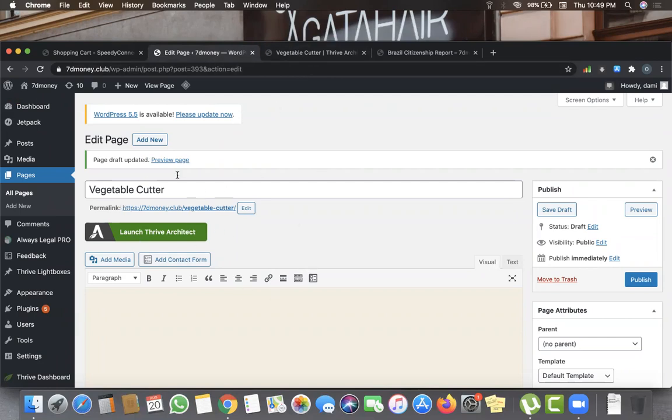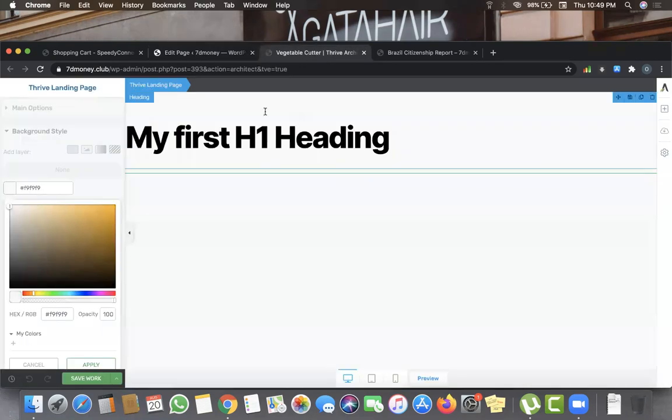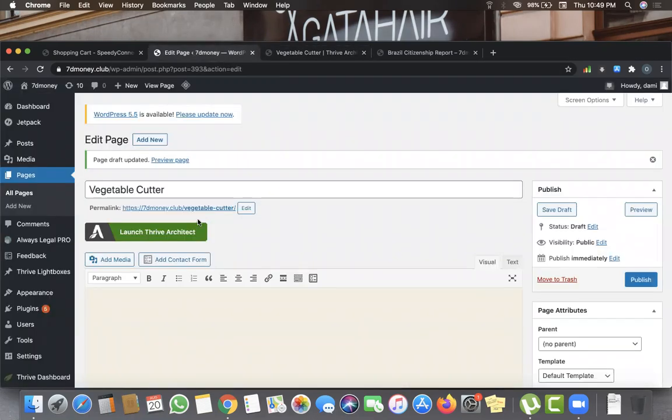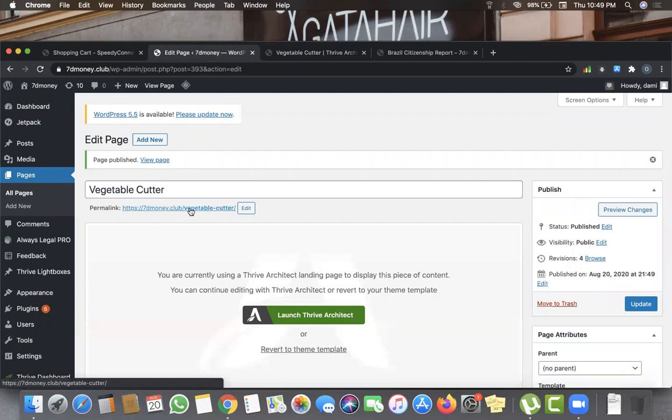Your page will still be like the default page, like that default page we saw. So even when you choose the template, it's not going to change. So that's what you do first. So you do that, then you publish the page. Then in this place, permalink, you can edit your link extension.